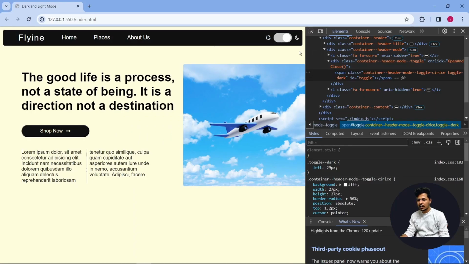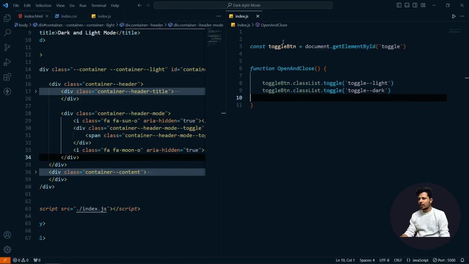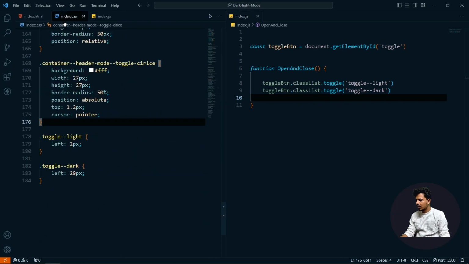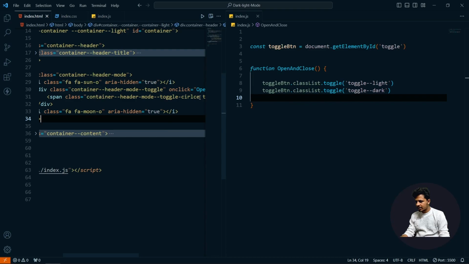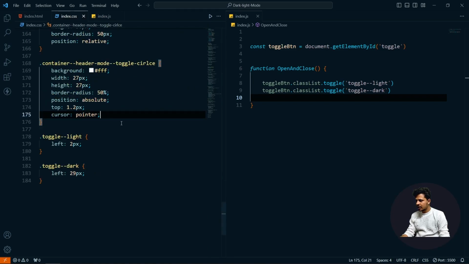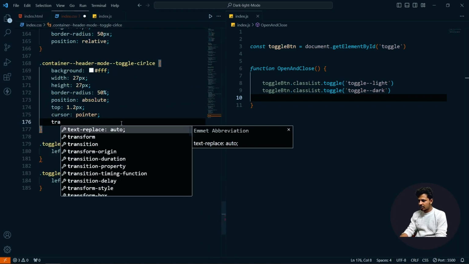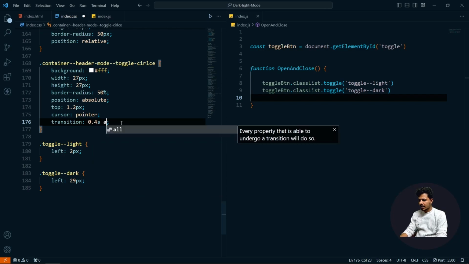One thing we can apply in this: if I click here, you see it's instantly going there. So we can apply a smooth effect, we can apply a transition. This particular class name we have for this span, the circle toggle, header mode toggle circle. So I'll go to this class and apply a transition of 0.4 seconds, all.